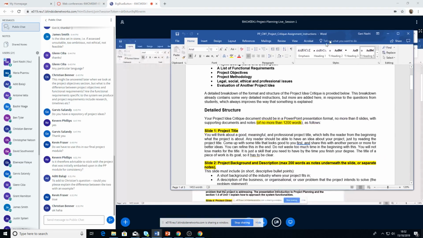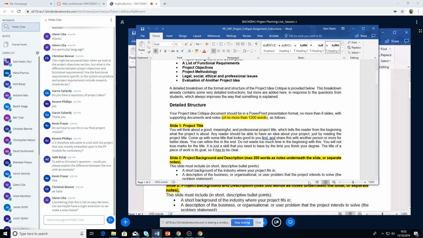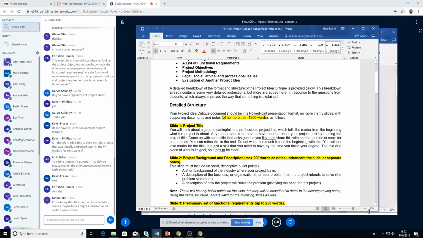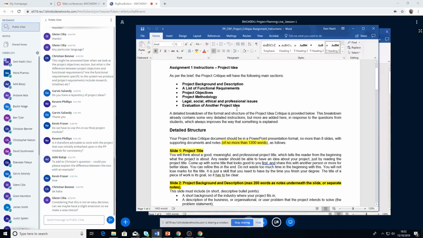Okay, so this is the document that explains everything. These are the requirements for the project critique assignment. You are required to give some project background, a list of functional requirements, and a list of project objectives, then explain the methodology, and identify the issues you might face. Don't go overboard with this. You will write about all this in more detail in the proposal.